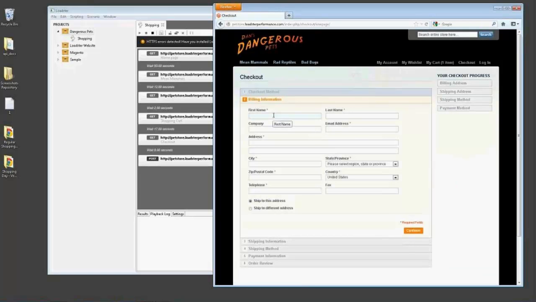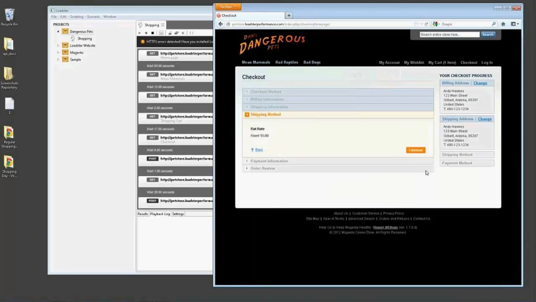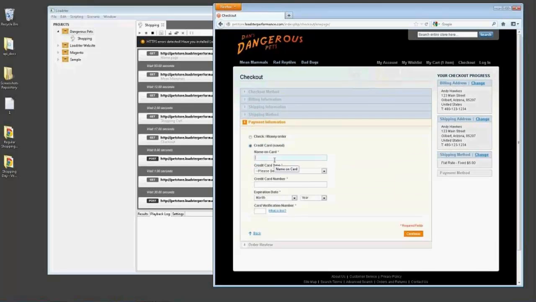You guys have all done this before, so I'm not going to really belabor what I'm doing here. But I'll just go through and put some stuff in. I'm going to use this fake email address too because we want to keep them unique, and I'll show you how to keep them unique as we play through it again. Okay, so continuing on, we'll take flat rate shipping. Put in a test credit card here.